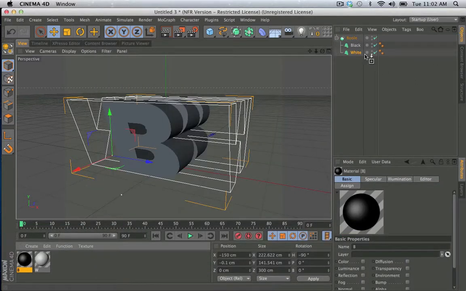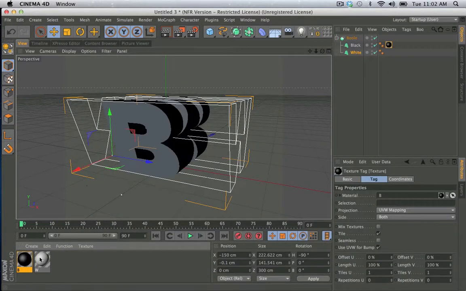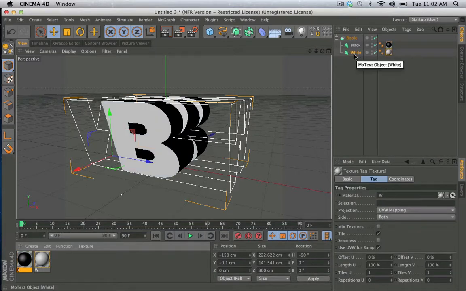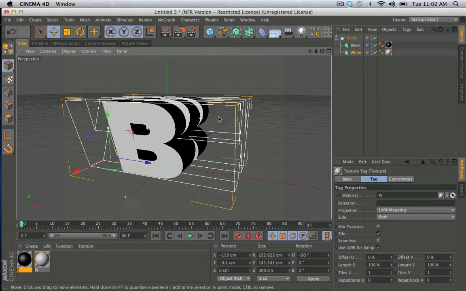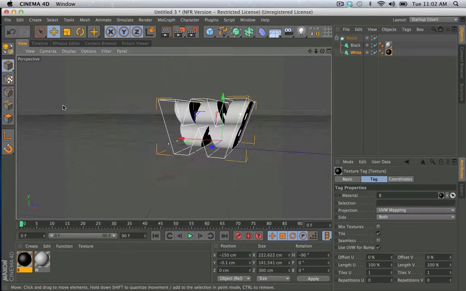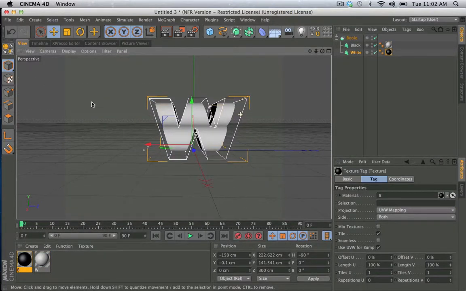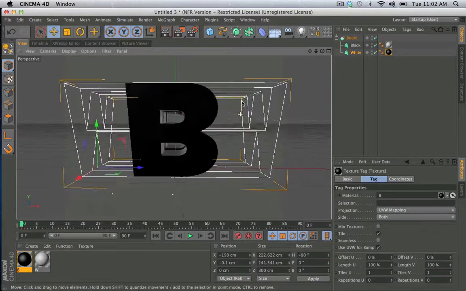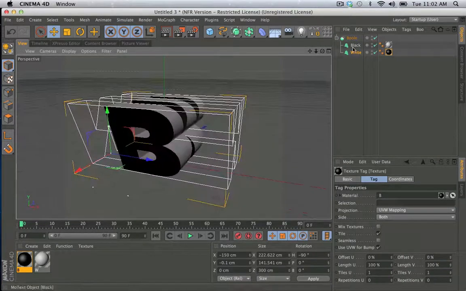And now, you would think that you put the black on the black, and you put the white on the white, but it's actually the opposite. On the B, you have to swap this material to the other one. It's kind of cool that you get this for free, though. Now, everything involved in the W is going to be white, and everything involved in the B is going to be black. So that's pretty cool.